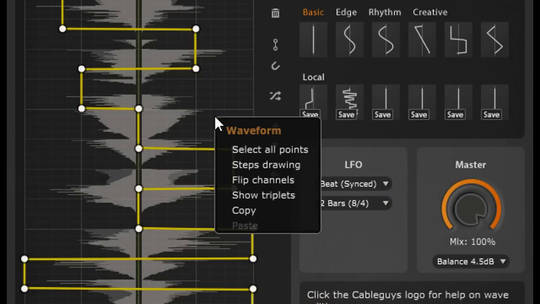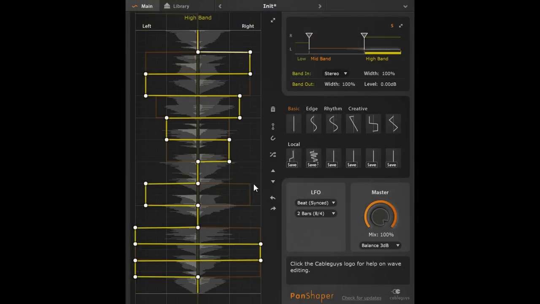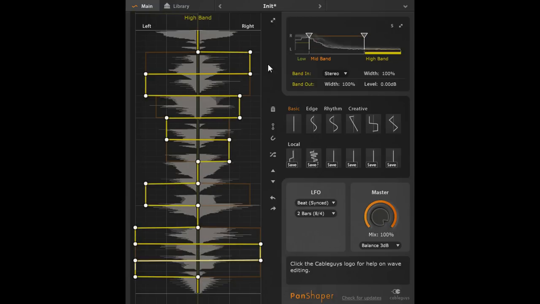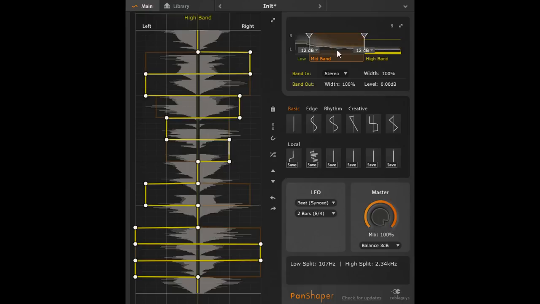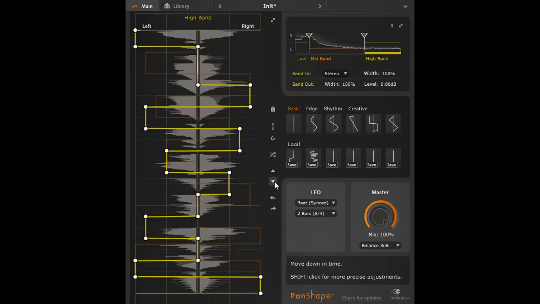If I now right-click and flip channels, I've created equal and opposite panning for the mid and high bands. Let's turn off solo to hear all bands together. The high-frequency panning is now represented by the yellow waveform, while the other 2 bands are shown in the background in orange and green. And I can shift the wave up and down using the triangle symbols to the right to move it forward or back in time.